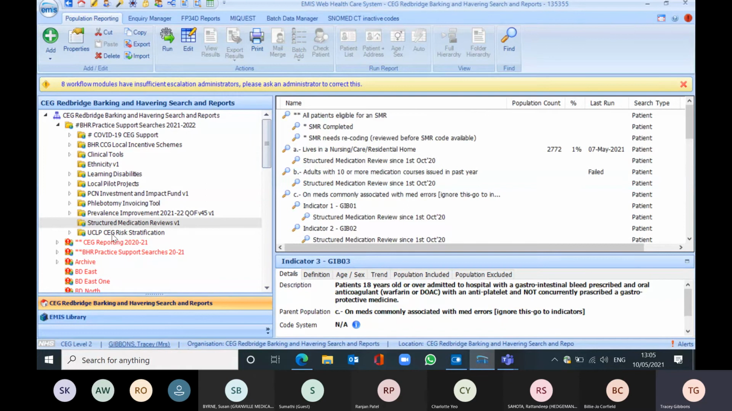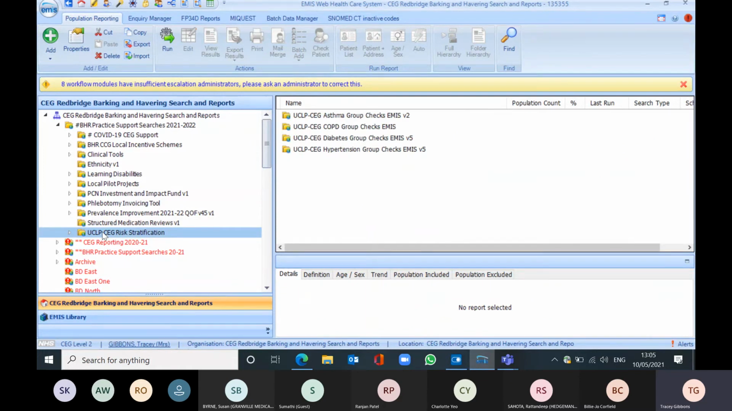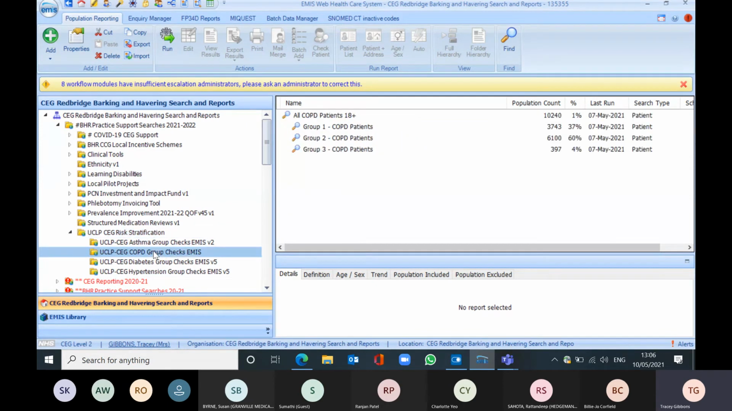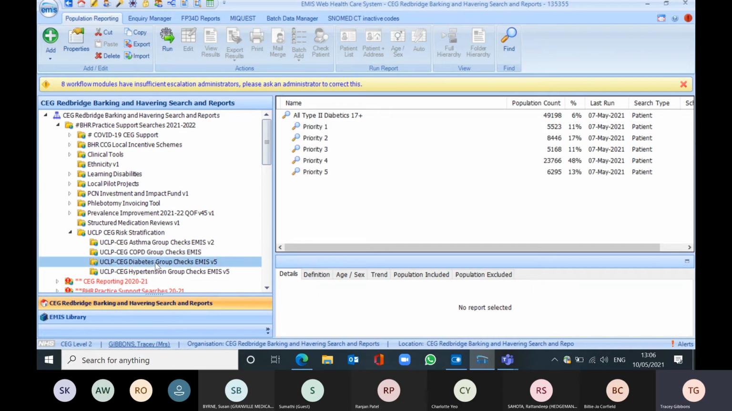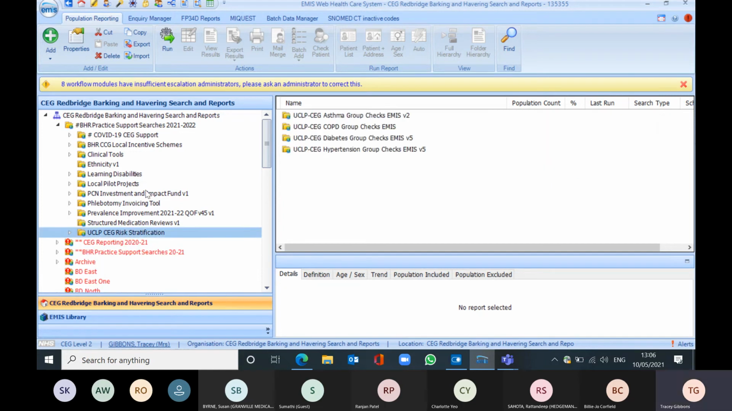And then lastly, we are the host of your UCLP searches, and in there you've got your asthma, COPD, diabetes and hypertension groups. So what they've done is you've got your registers, and then of that they have put them into priority groups. So during the pandemic, where the patients haven't come in for their reviews, that is the way that they have prioritized patients. So you've got different priority groups in all of the different registers. So that's about it for searches.